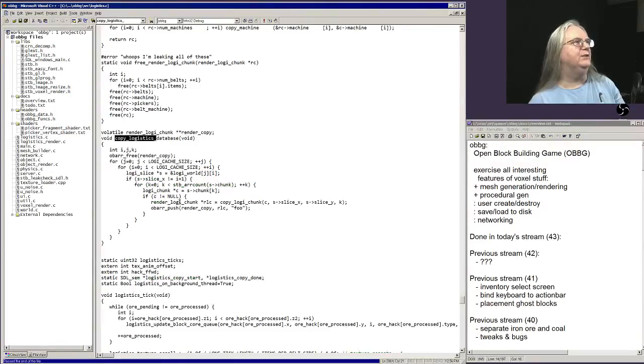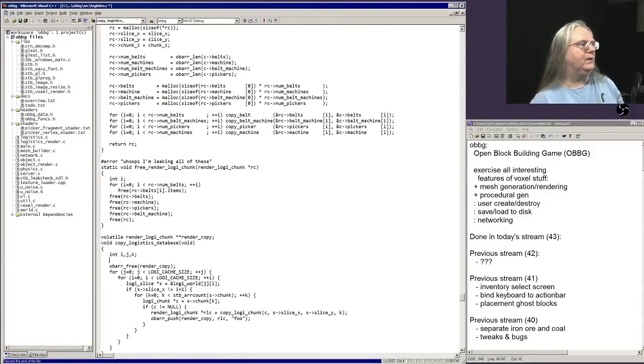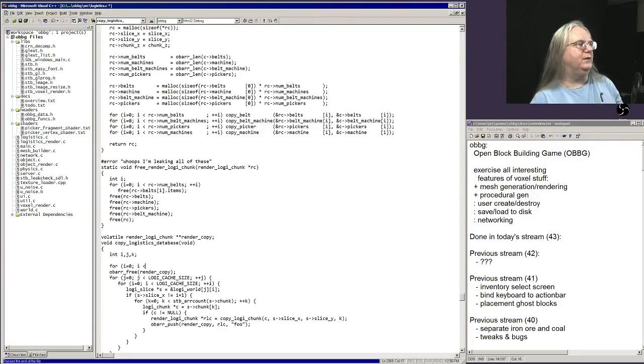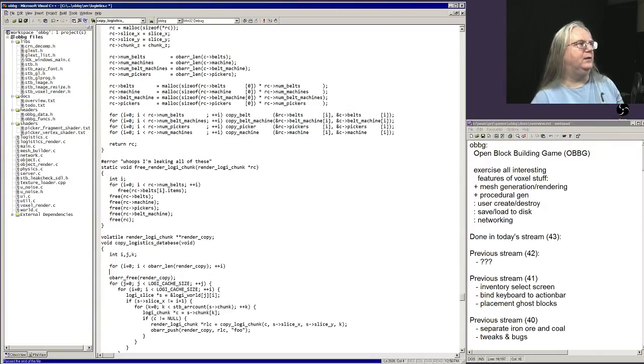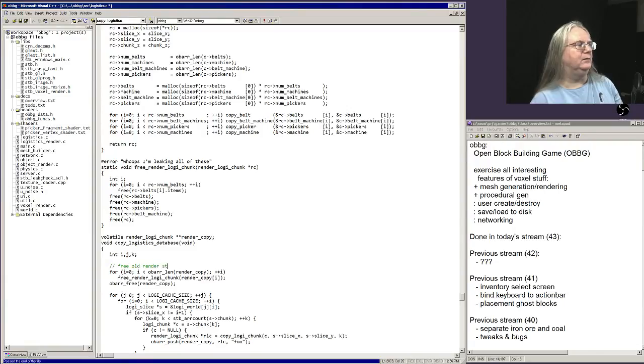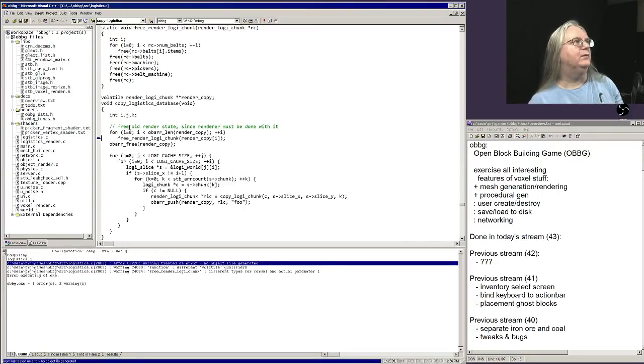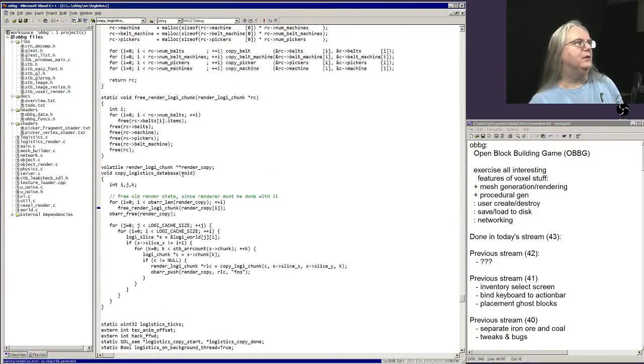What happened to the pound error? Did I just delete it? No, oh, it's up here. Yeah, so right here, we want to go for i equals 0, i less than array len render copy. Free render logic chunk render copy i. Free render logic chunk.